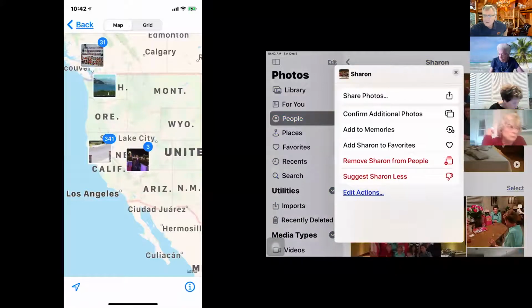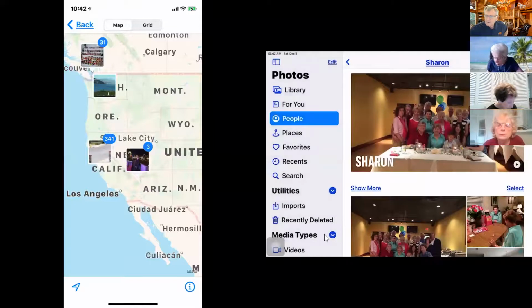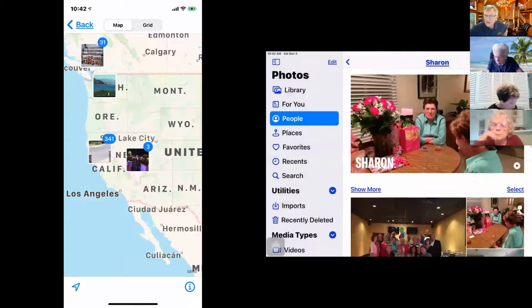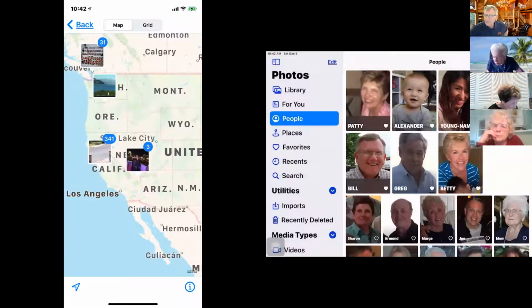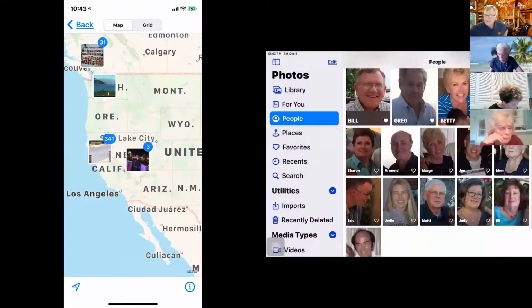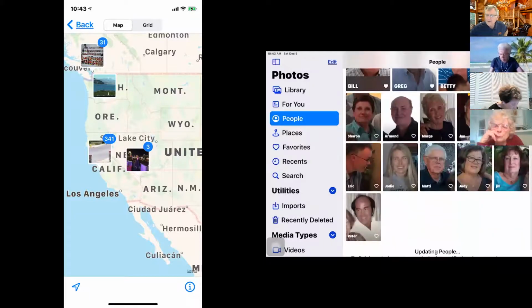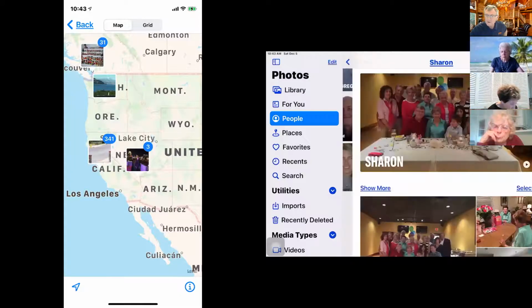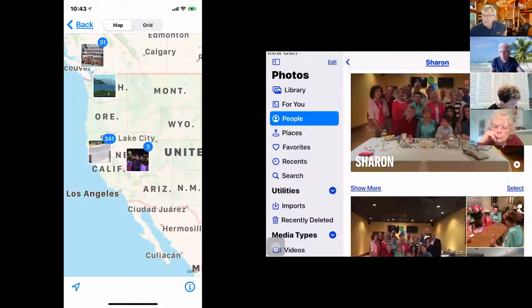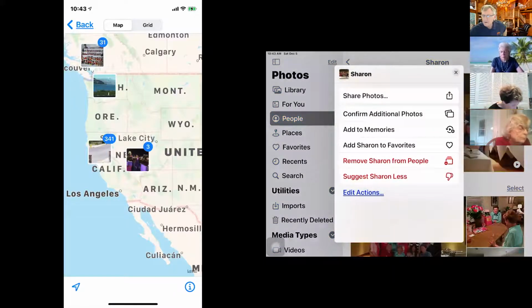If I wanted to make Sharon one of my favorites, right? Here's where I would make Sharon a favorite. Somebody was asking me a minute ago, I'm back. How come those guys have hearts on them and the rest of them don't? Because I've made those guys favorites. And down here, for example, if I wanted to make Sharon a favorite, I would tap Sharon and then tap the three little dots. And then I could make Sharon one of the favorites.